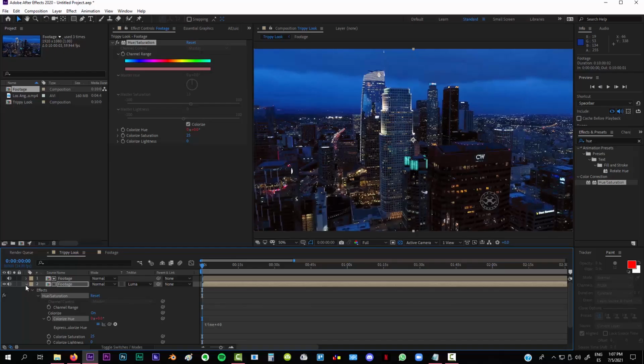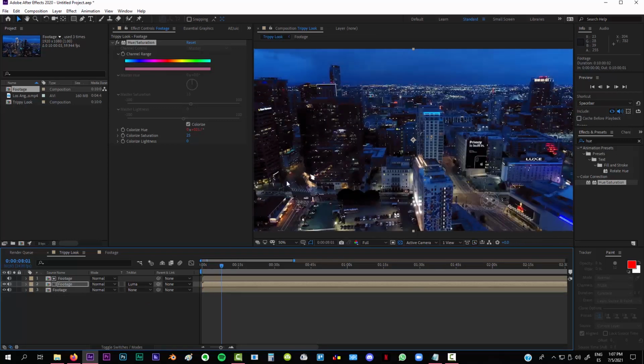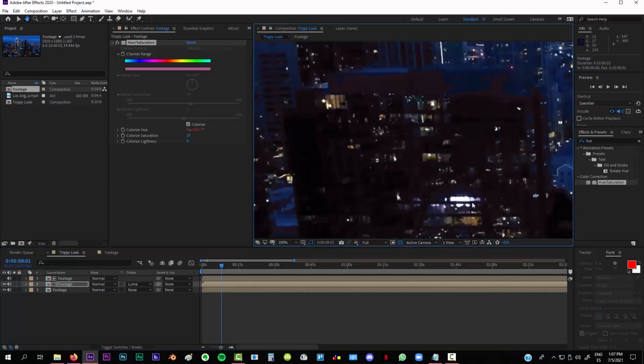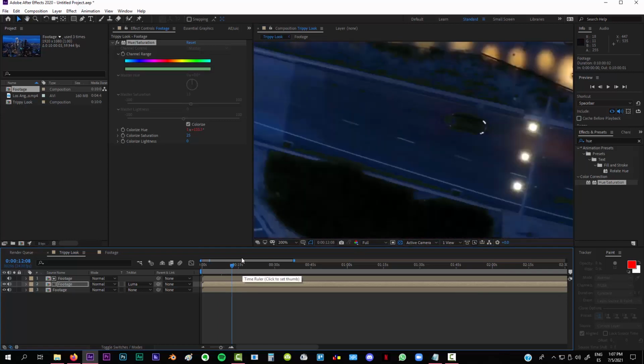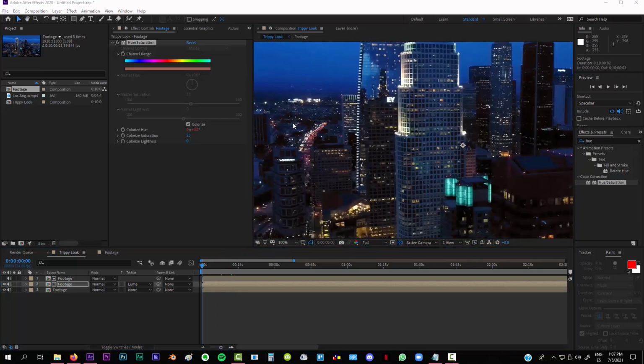We click outside, and if we go along the video, we can see that it will automatically change without us doing anything. You can see almost no difference because there's not a huge difference of saturation, but we're going to work on that right now.